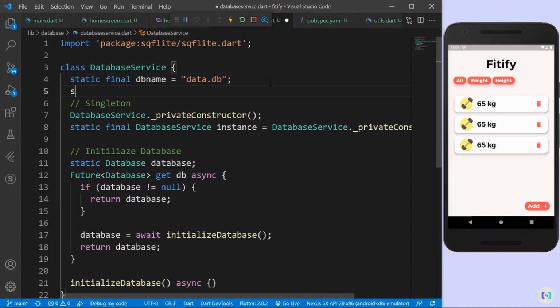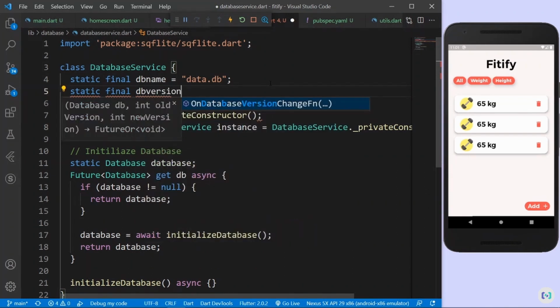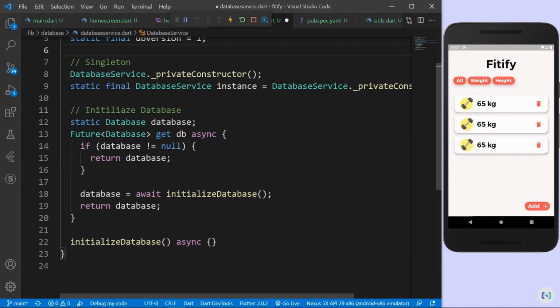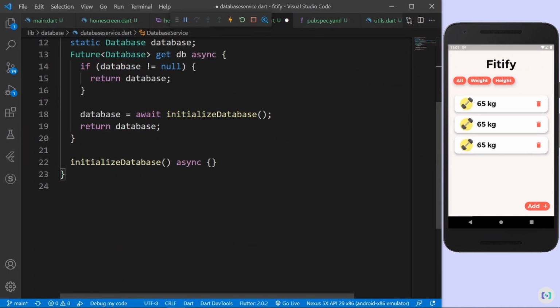Then I'm going to give it a version. So static final db version. If you're building a big project, then you need these versions, but we just have a small project. But as a practice, we're going to just give 1. So it's going to be an integer value. So 1 is the db version because we only have one db version.